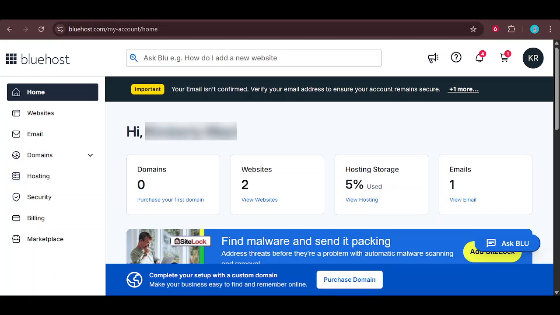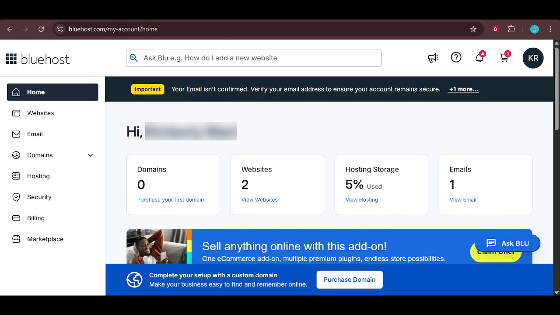In this video, you'll learn how to delete a WordPress site from your Bluehost account step by step. We'll go through the process together so you know exactly where to click, what each section means, and what to watch out for before you remove a site permanently.